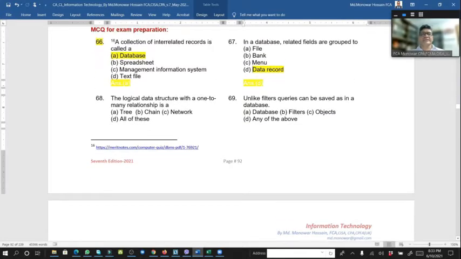The logical data structure with a one-to-many relationship is a tree, chain, network, or all of the above. What would be the answer? Answer A, tree. The logical data structure with a one-to-many relationship, that means one-to-many, it's a tree. Unlike filters, a query can be saved as an object in a database. Database, filter, object, any of the above. Answer: objects.